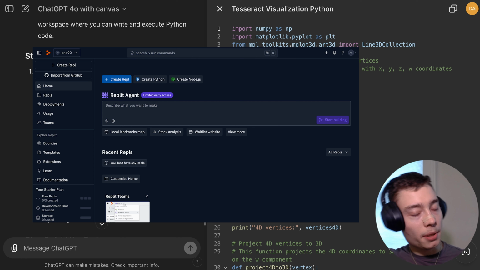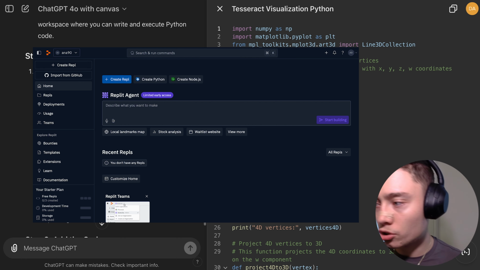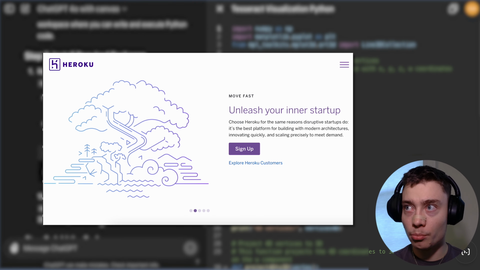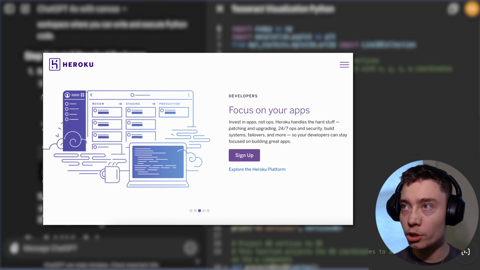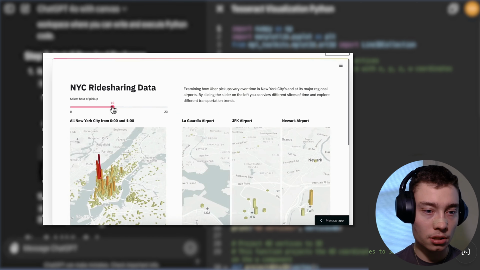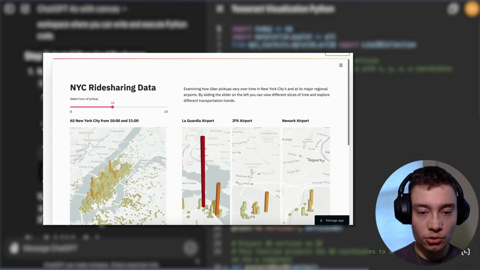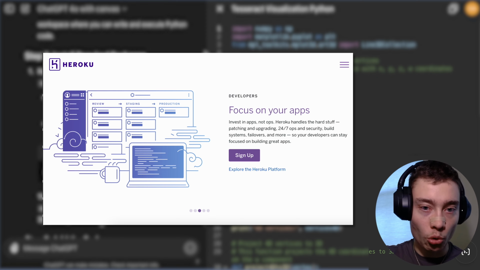Yeah, of course, Replit is usually good for small and medium projects. For proper deployment, probably Heroku is really good. Maybe you can also use Streamlit for simple apps, like machine learning apps. Streamlit is also nice, but yeah, probably Heroku is what I would recommend.